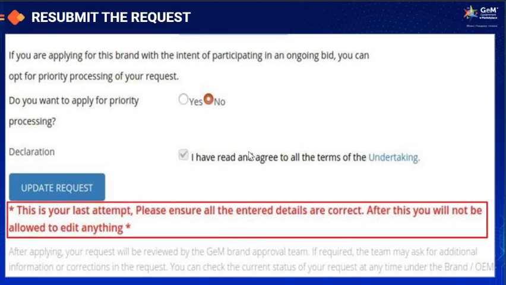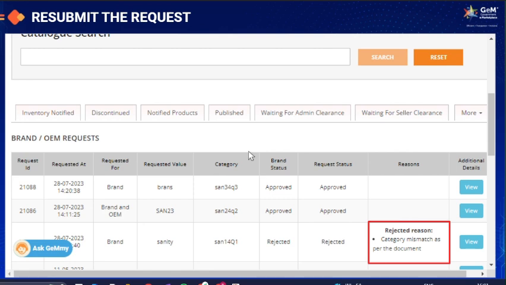Seller can resubmit a brand or OEM request thrice. On failure to provide adequate documents even the third time, seller's request is considered as rejected. Seller can view attempt count before submitting the documents here. If a seller's request for a brand is rejected, they cannot request the same brand again.